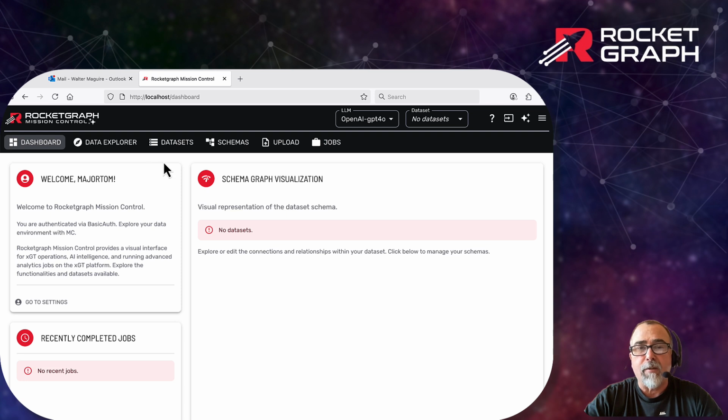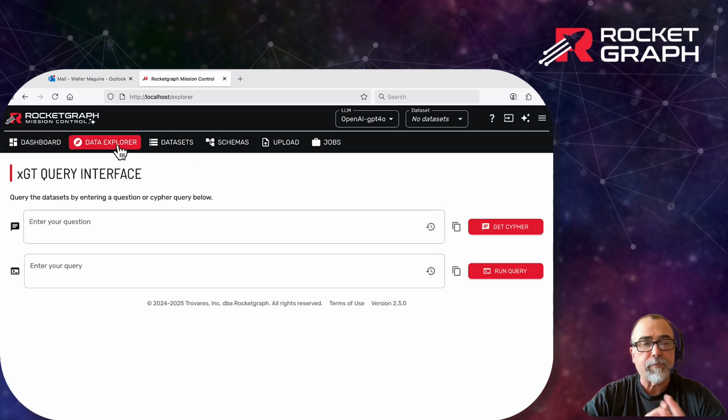You see across here, there's other tabs. I won't go into too much detail today in the interest of time, but there's two that are of most importance for people today. First is the Data Explorer. This is going to be your gateway to developing and executing analytics on your graphs.